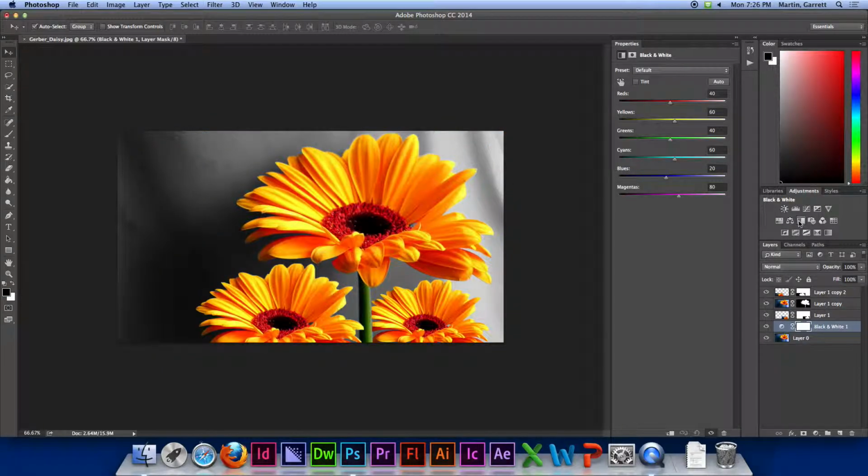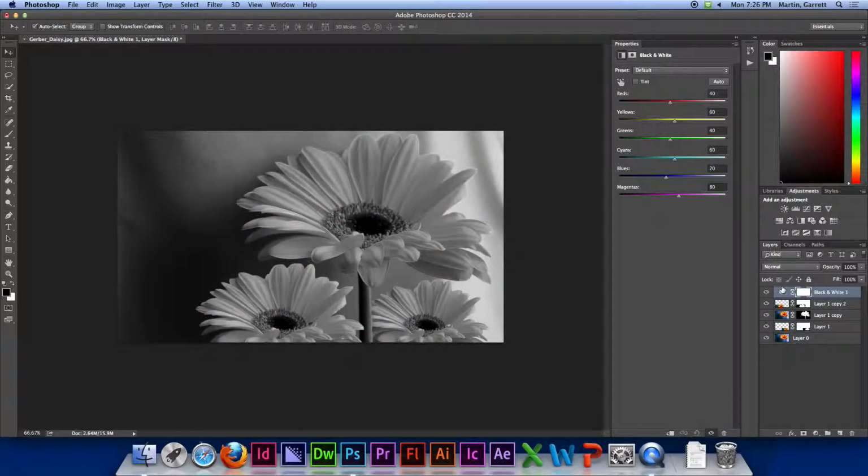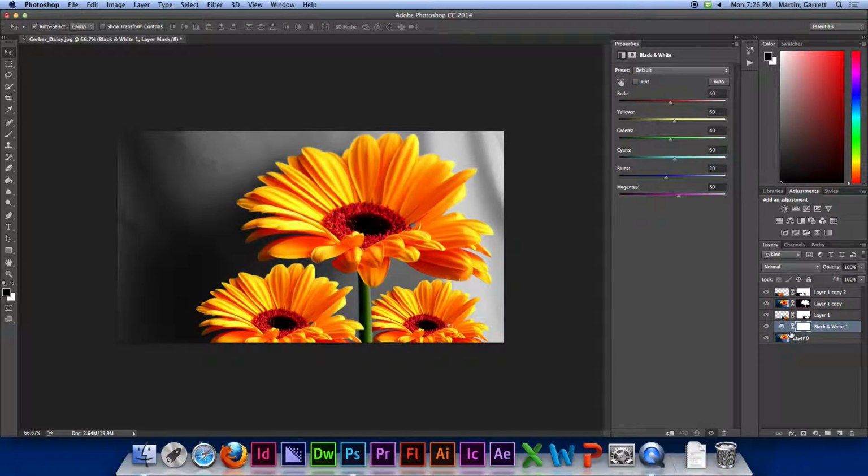When I click on that icon, it adds a black and white layer, and because that black and white layer is below all the isolated flowers, it's not going to affect those flowers. If I click and drag that adjustment layer above everything else, it turns everything below it black and white. But if I move it back down, it only turns our background black and white.